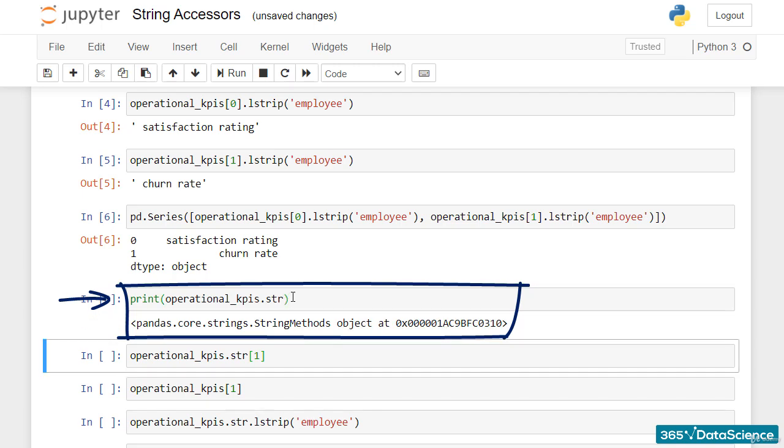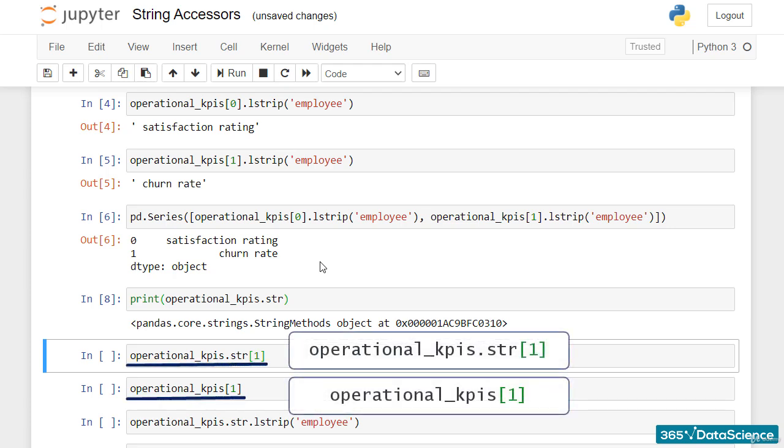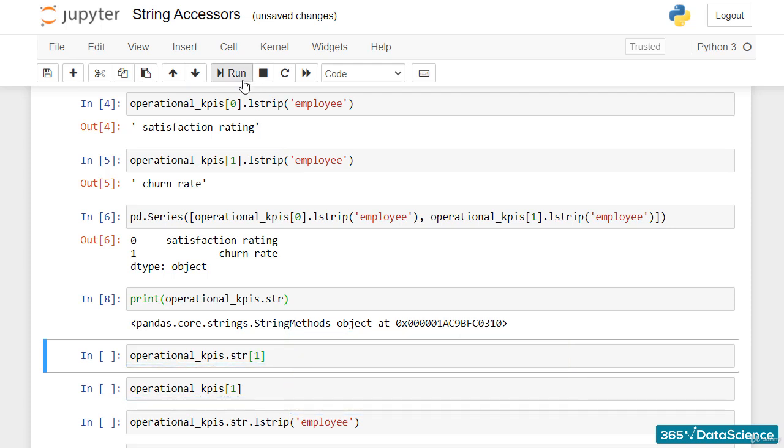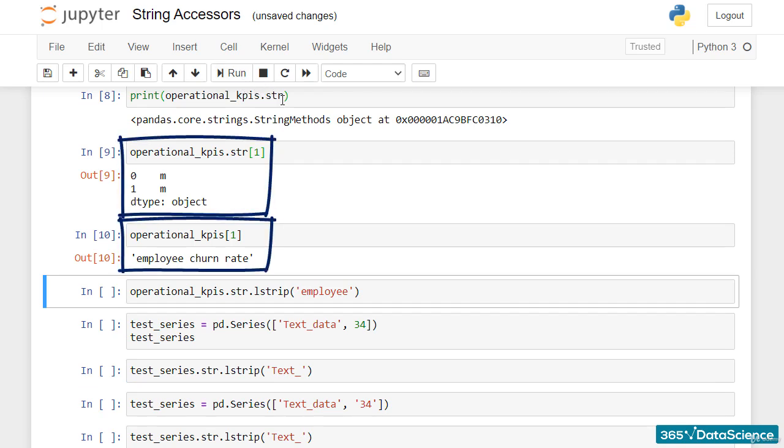To obtain a valid output, you need to apply a certain operation after using the String Accessor, and this doesn't necessarily have to be a method. You can try with the indexing operator. In that case, though, please observe the difference between the example where you use the String Accessor on the operational KPI series values and the one where you apply it on the series itself. In the latter case, you won't refer to the character of position 1, but the value at position 1.